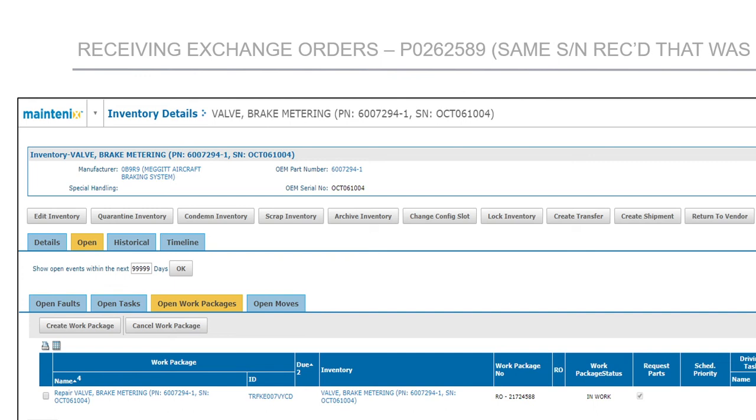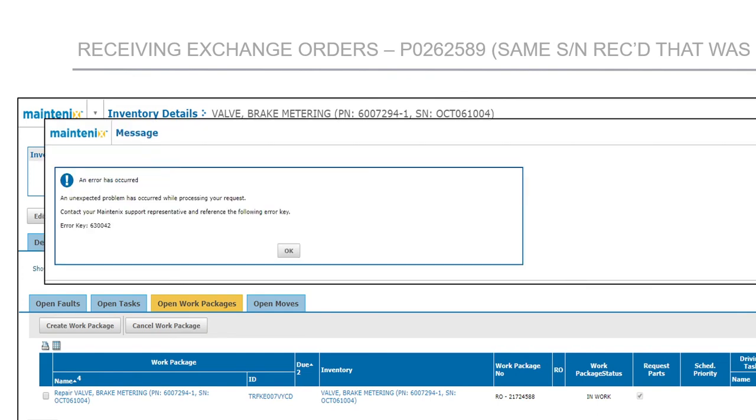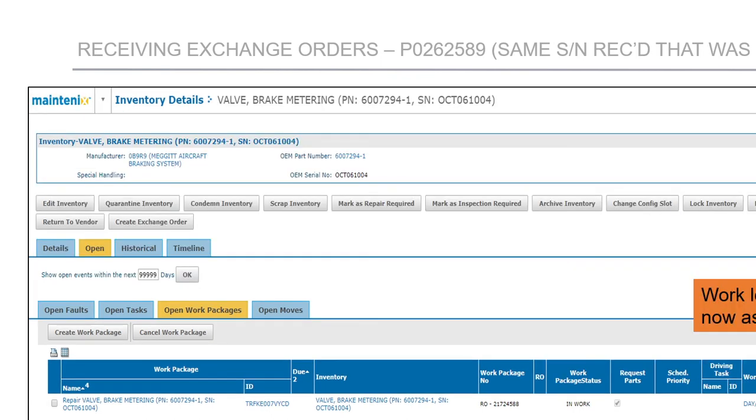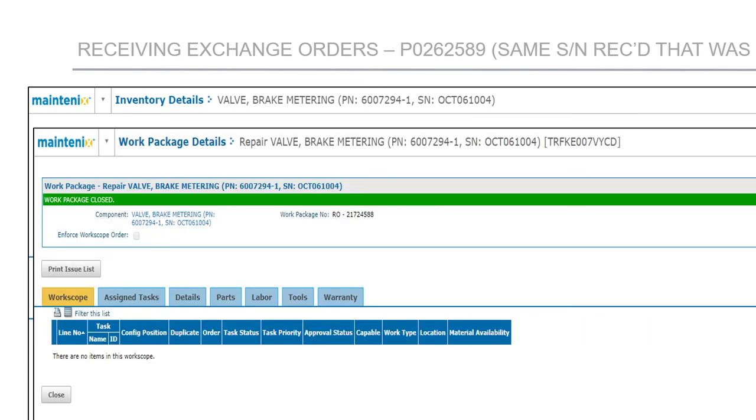You can also see that there is no work location. When this happens, get in touch with the CRA group and have them assign a work location to the work package. If not, you will receive this error when you close the work package. Now, as you can see, a work location has been assigned to the work package. You can follow the steps to close the work package, and you can now see that it is closed.